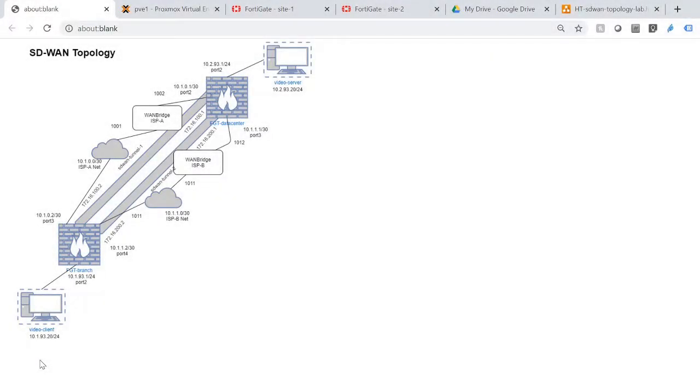The topology for the purpose of this demonstration is relatively straightforward. It is a common scenario where you have a branch office that needs to establish connectivity to a data center where some services are hosted. In this case, the video client behind the branch FortiGate will be streaming video from the video server located behind the data center FortiGate. For LAN connectivity, each FortiGate serves as the default gateway for their corresponding locations.